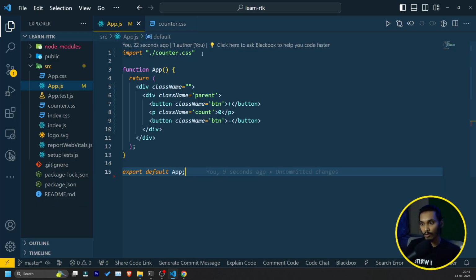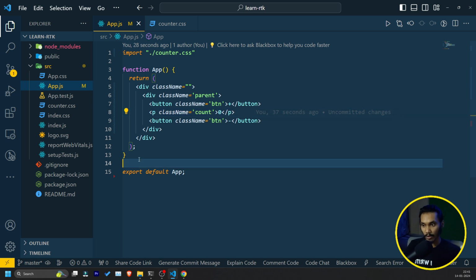And here, if I want to just explain the code, there is nothing. I did nothing. I just import the CSS that we have here. And then I have a division. Under the division, we have a parent. The parent has one button that does the addition, a button that does the subtraction, and one paragraph that has a 0. Done. So I hope you followed along with me that much. From the next video, we are going to actually implement Redux toolkit in our project.